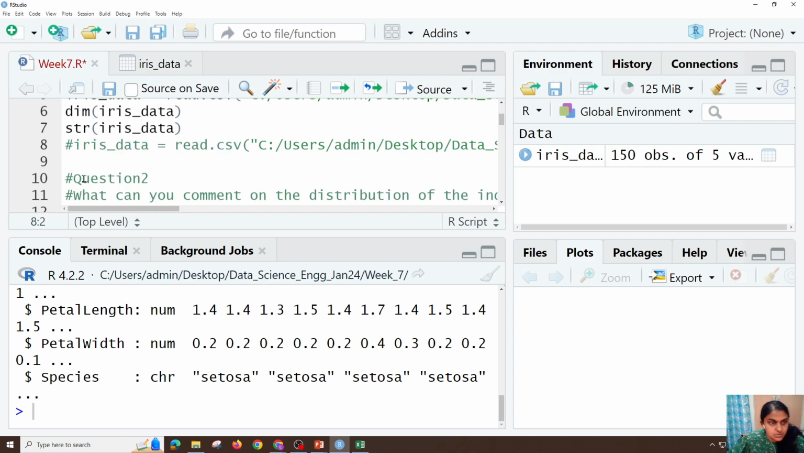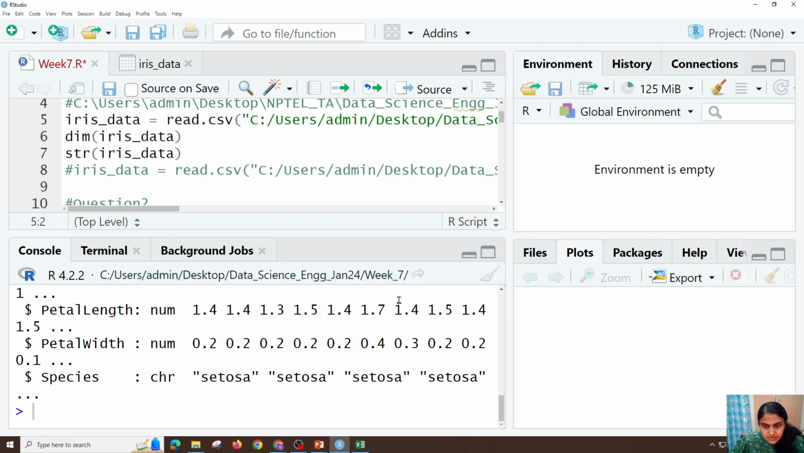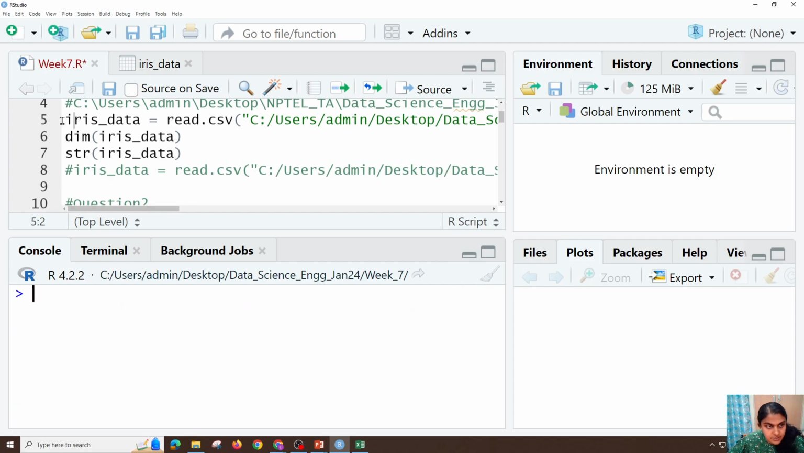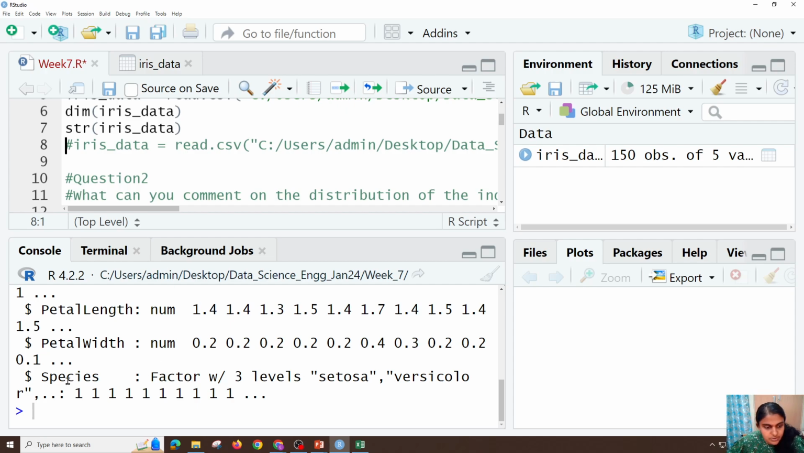So what I'll do is I'll load the data again. I'll clear the environment and load the data again. Now you can see species is again given as a factor.